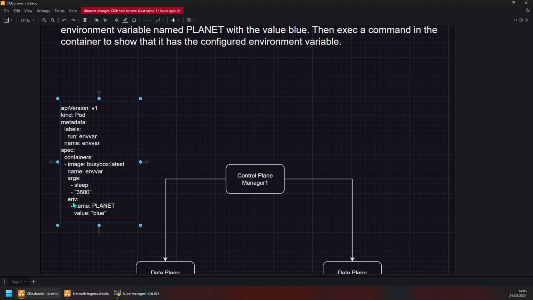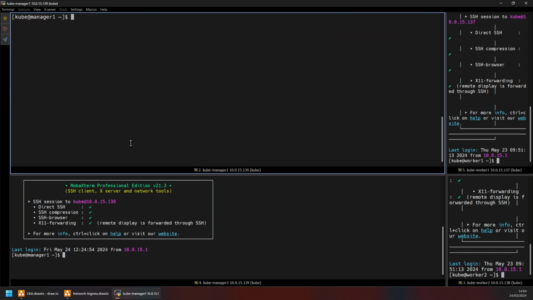And here is the environment variable, where we can also define an environment variable without having a dependency on a config map. Here we are just specifying under the container an env, and then we are loading planet as the environment variable name, and the value for that is blue. So that's how we are going to specify it. Let's copy this. Let's do the hands-on. Let's clear the screen.